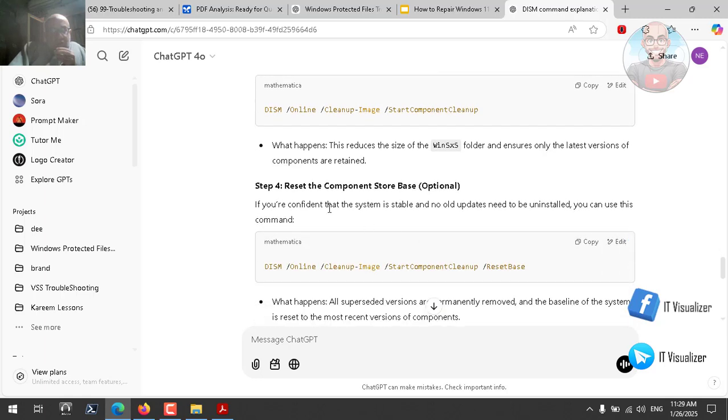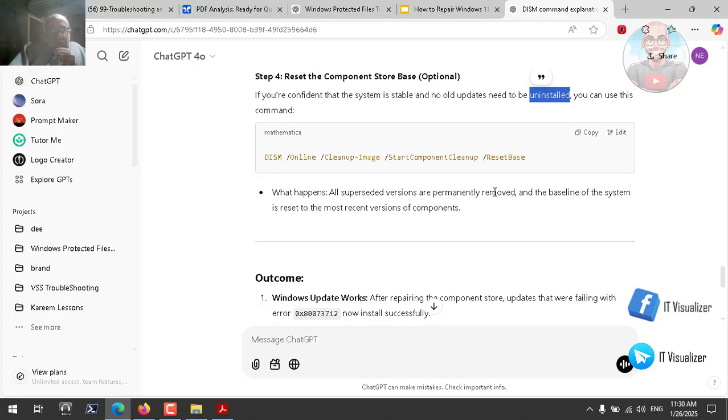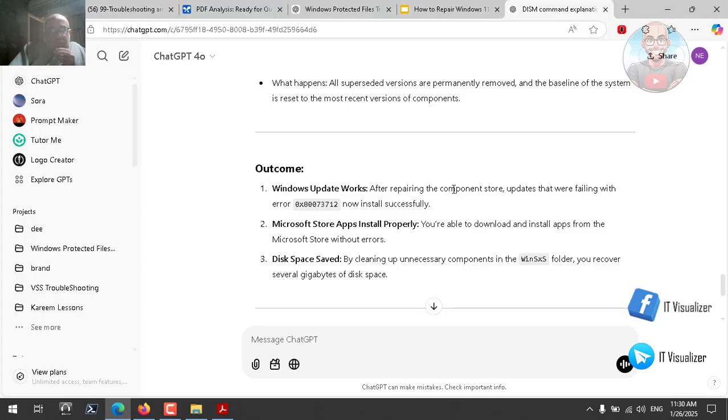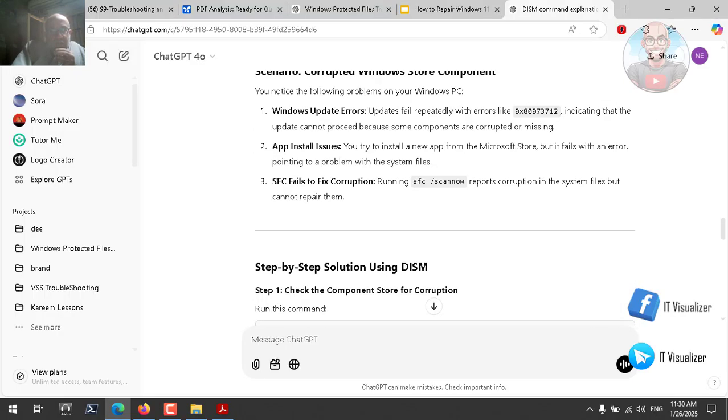Reset: if you are confident the system is stable and no old updates need to be uninstalled, you can use this cmdlet. Okay, so what happens? All superseded versions are permanently removed. The baseline of the system is reset to the most recent version of the component. Outcome: Windows Update works. After repairing the component store, updates that were failing now install successfully, Microsoft Store apps install properly, and disk space is saved. Takeaways: this is the cmdlet. So anyway, this is a good example.